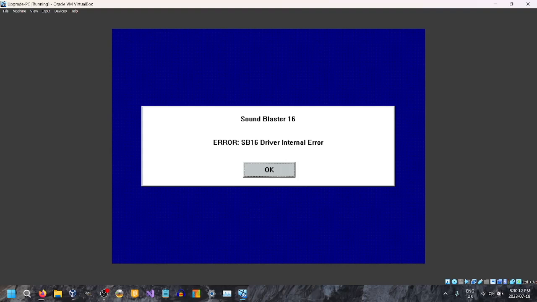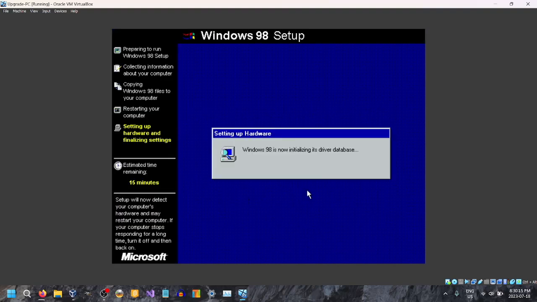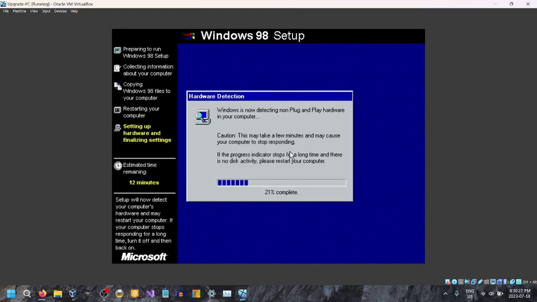That's just the thing I use with the Windows one. Okay. Windows 98 is now initializing the driver database. Windows 98 is checking your hardware and any plug and play devices you may have. I remember plug and play. That was the fad of the early to mid 2000s, I guess. Windows is now detecting non-plug-and-play hardware.